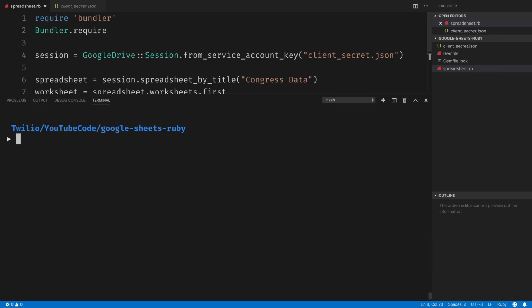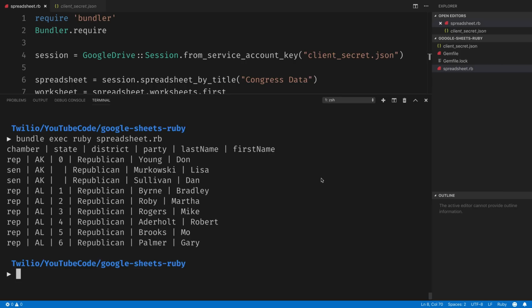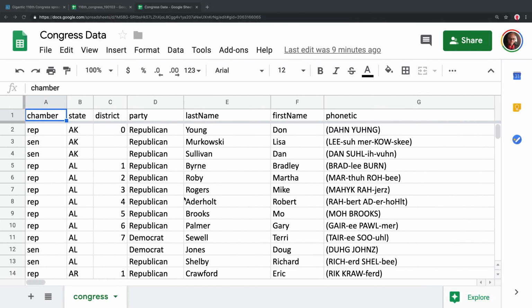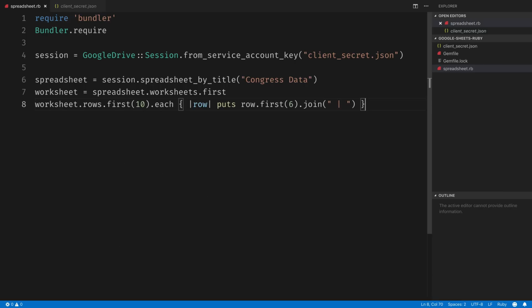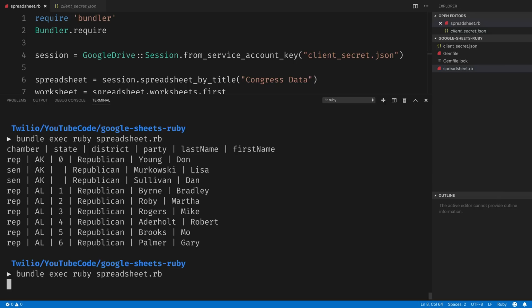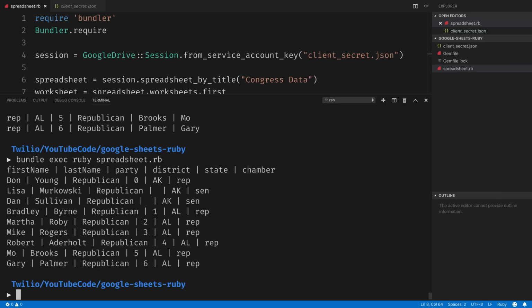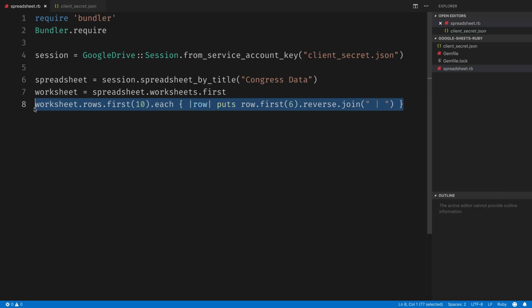Give everything a save and head into the terminal and run bundle exec ruby spreadsheet.rb. This will fetch the first 10 rows and separate their columns with pipes. Now things are a little bit out of order. If we were to reverse these, it might make a bit more sense. So if you head back here and add a .reverse before the join, then save it and run it again, you'll see that the columns come back in the right order. Okay, excellent. So now we've seen how to read data.